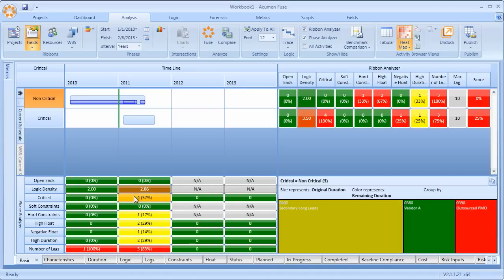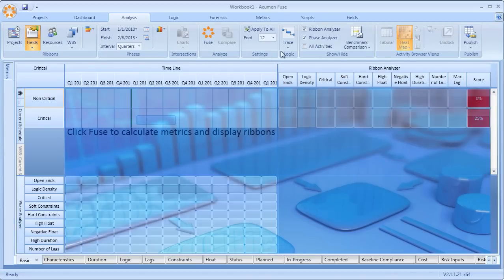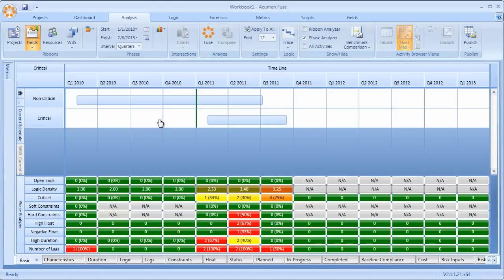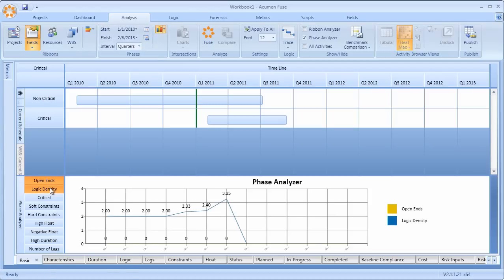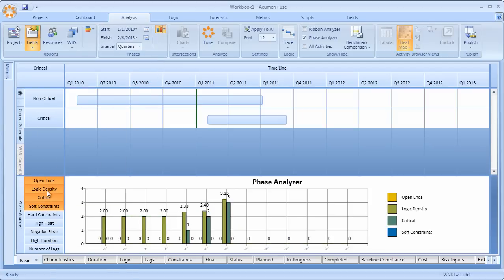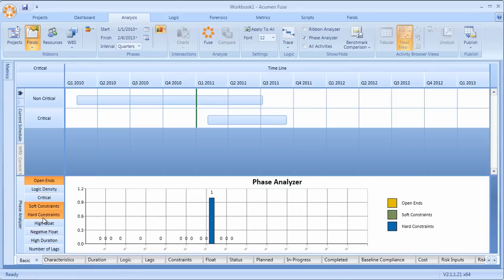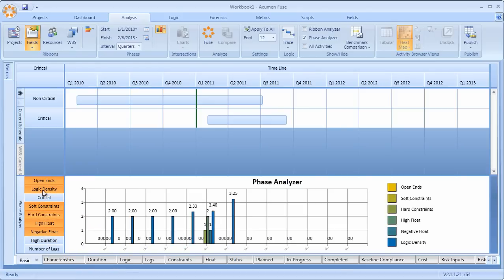Not only can I look at the project on a yearly basis, I can even select my own time slice. I can analyze, in this case, by fiscal quarter and start to plot the information graphically, adding metrics as I choose, getting a much deeper insight into the quality of my schedule over time.